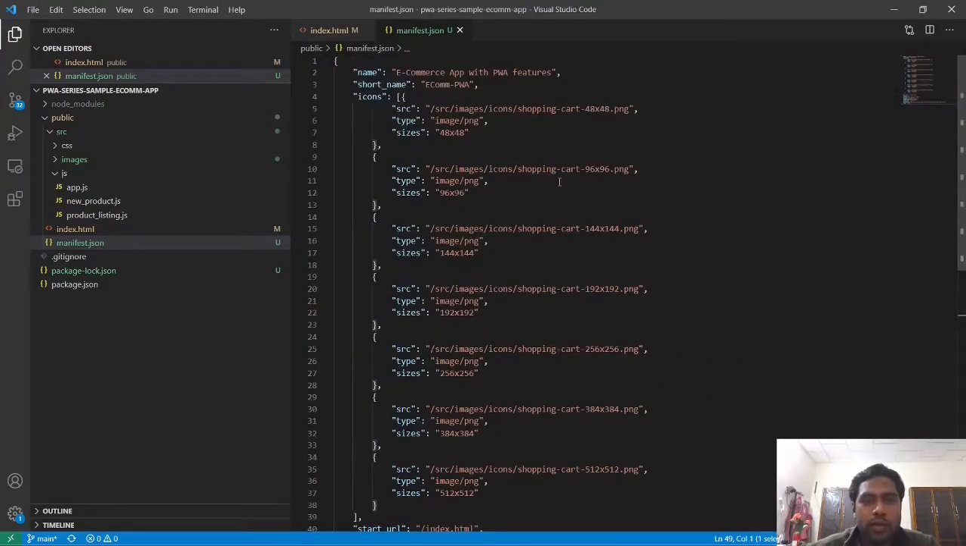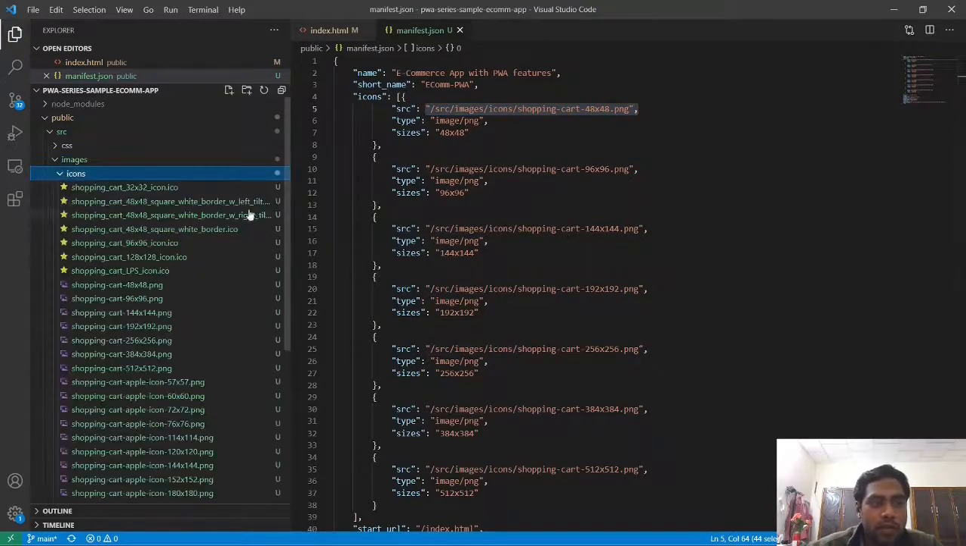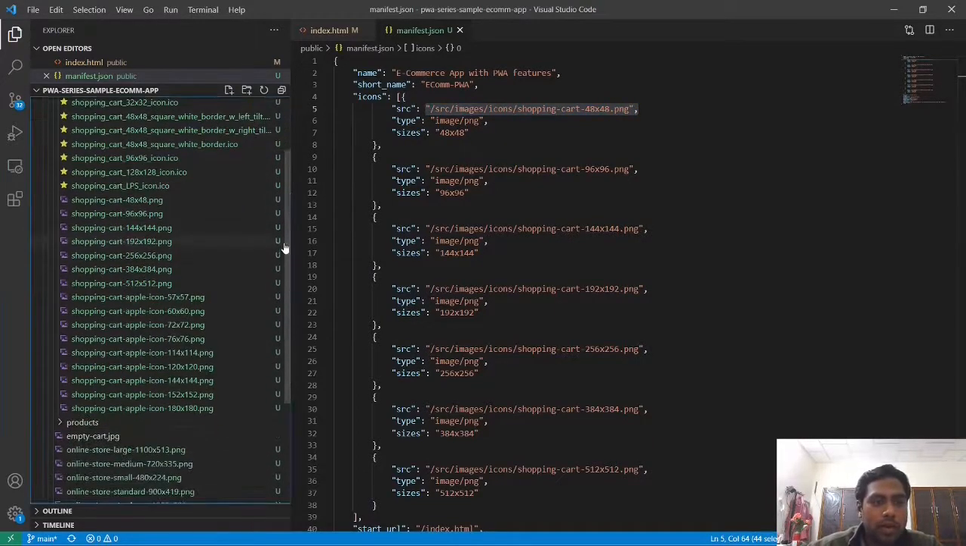I've already discussed a few of those in the theory. We have the name, we're just naming it e-commerce app with PWA features. You can name it anything else. And then the short name, let's call it EComm PWA. Then the icons. Here, as discussed, the source will have the paths to the file. And then the type would be PNG, because in the images and the icons, we have all the shopping cart icons, which are all .png files.